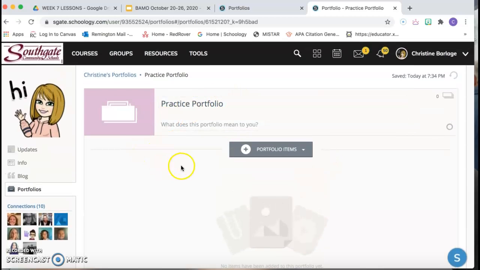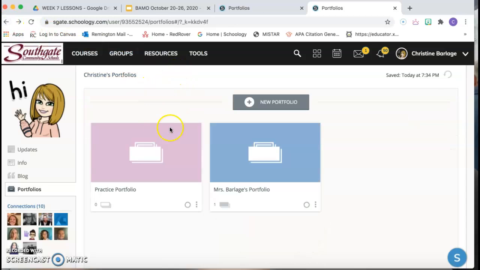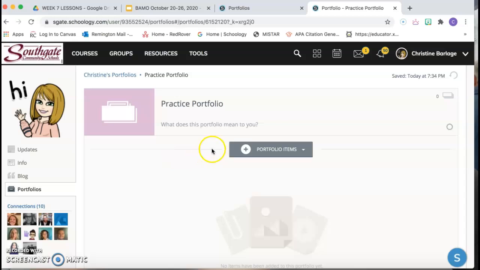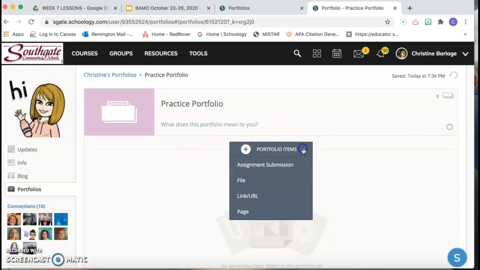All right. So now that we have our portfolio available, I'm just going to go back out and show you that it's there. So now you'll see that there's a practice portfolio. So now I need to put things into the portfolio. So if I open it, it'll let you put items in it. So it'll say portfolio items here. You can click on a link or a file and bring it in.